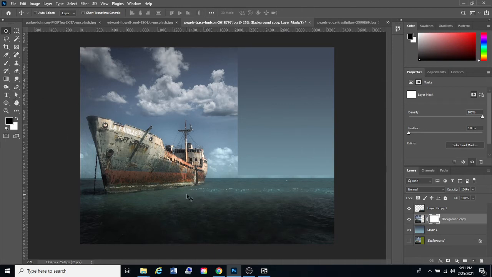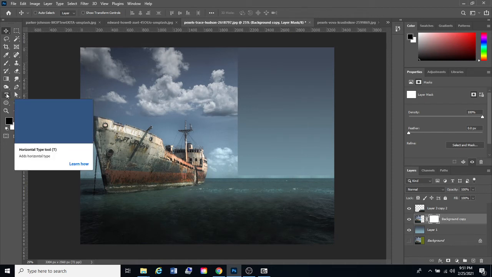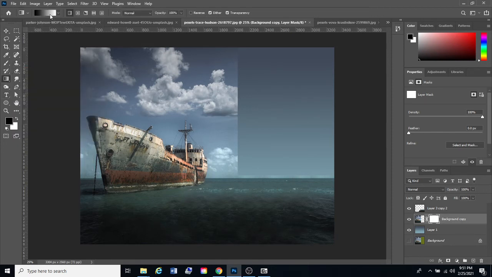Now, let's do this. I'm going to take my gradient, and with the gradient, let's open up the basics, and instead of going from black to white, it's just going to go from black to transparent, or in other words, foreground to transparent. It's always foreground to transparent. Let's go this way. With the gradient, I'm going to apply this on the mask. I'm going to apply it this way, and you see how it starts to fade out.